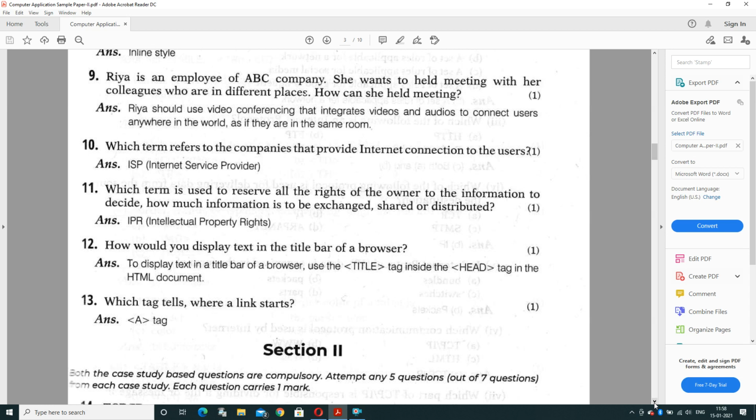Question number 12. How would you display text in the title bar of a browser? To display the text in the title bar of a browser, we will use the title tag, and the title tag is also known as a container tag, and it is written inside the head tag. Firstly, the head tag will start. In the head tag, the title tag will start. In the title tag, we will write the title, whatever you want to write. Afterward, the title tag will be closed and then head will be closed.